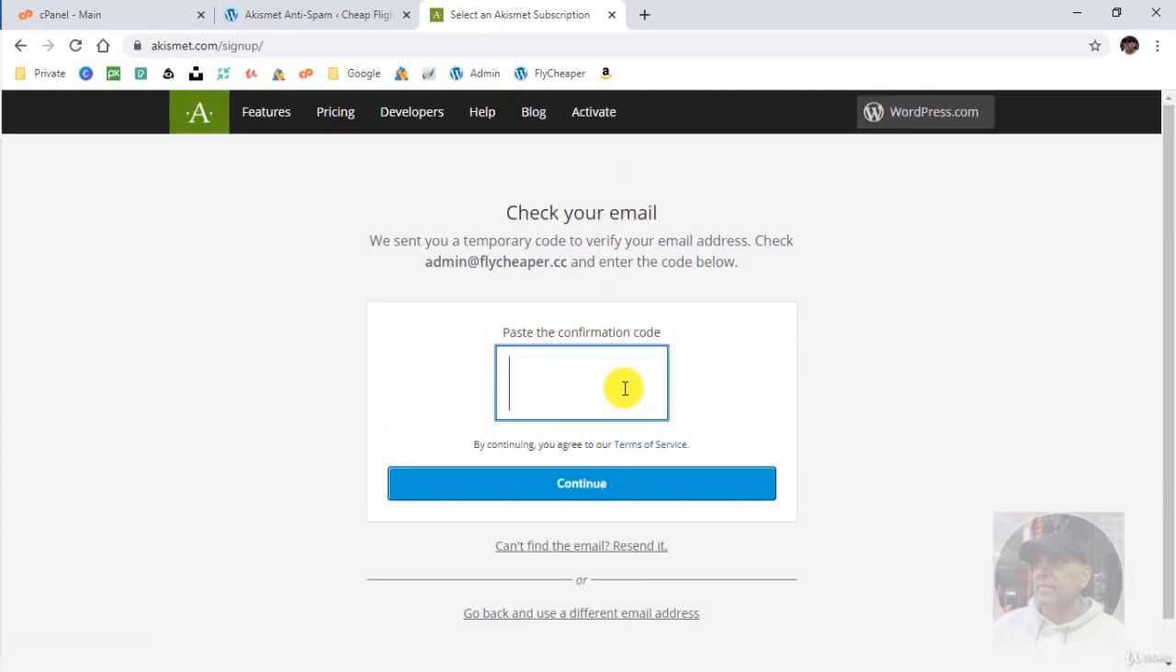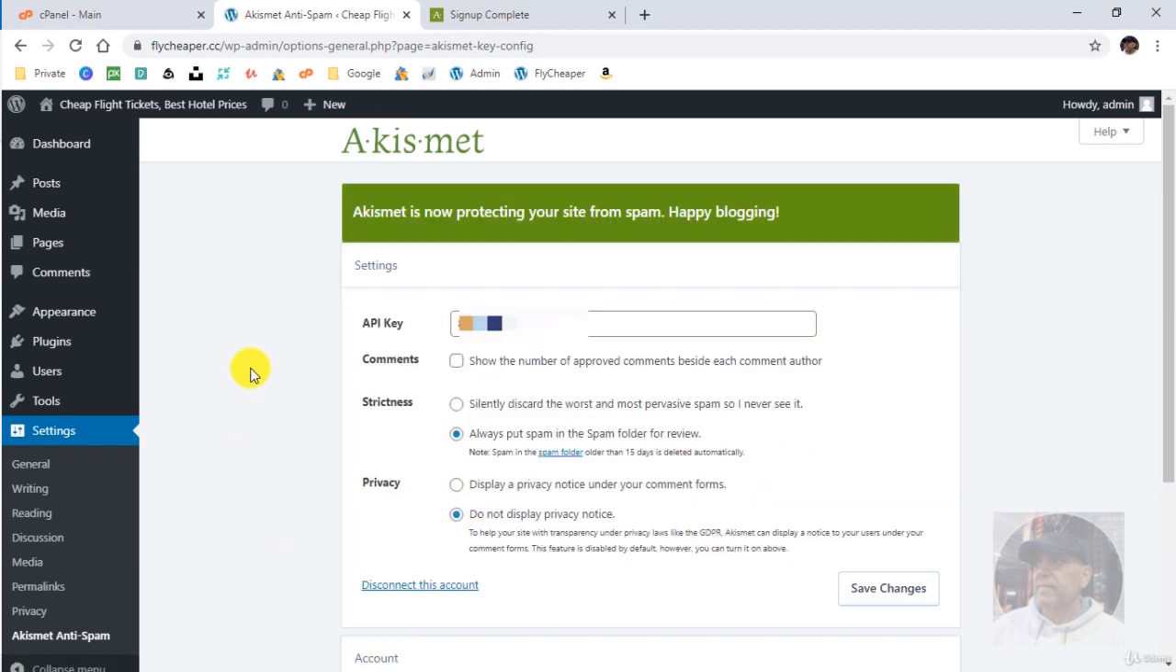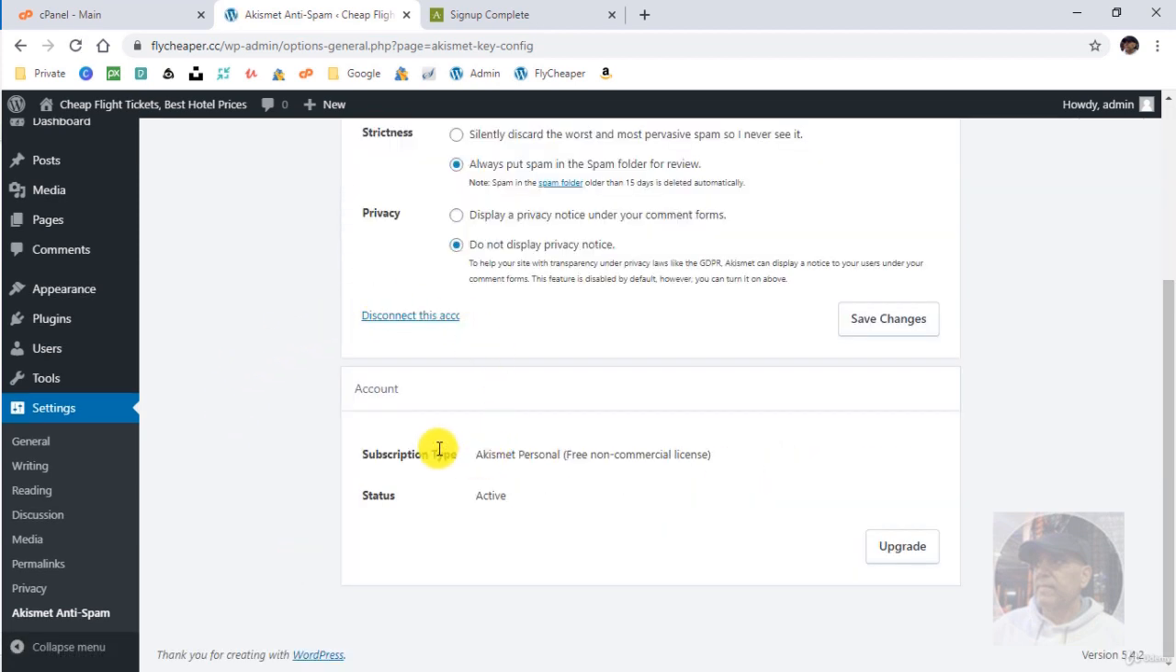You should receive 2 emails. One gives you the email verification code, so enter it and verify your account. And the other one gives you the account API key. Connect with API key. Here the status is now active.